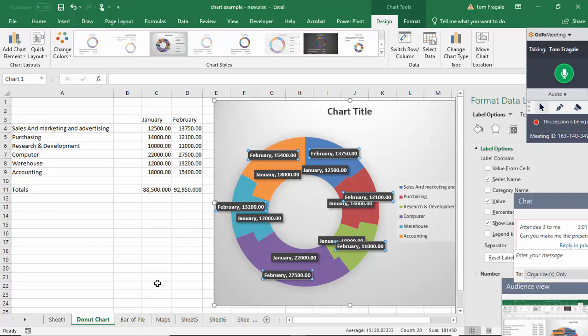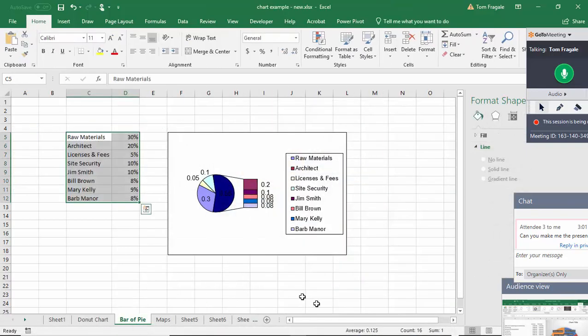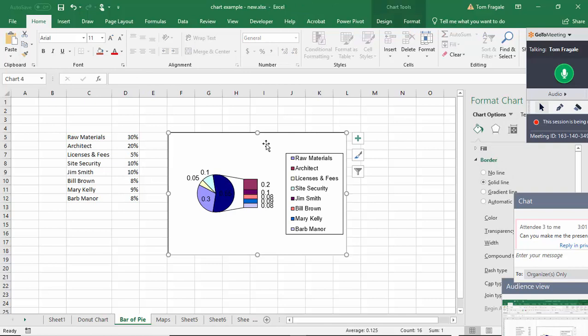Let's try some more charts here. I'm going to go to the sheet that's called the bar of the pie. This is an interesting chart. So notice how this pie is then broken down into this section. It's called a bar of a pie. Now, this is kind of the old style. When I do it right now, it's going to show you the new style. So I'm going to click on that chart and actually delete it with my delete key.